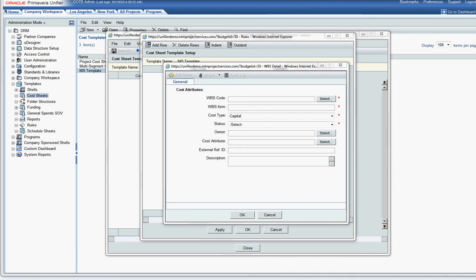The only mandatory fields that you need to add in are the WBS code, which is our cost codes, the cost item, the WBS item, and cost type and status. The others we can leave as is.